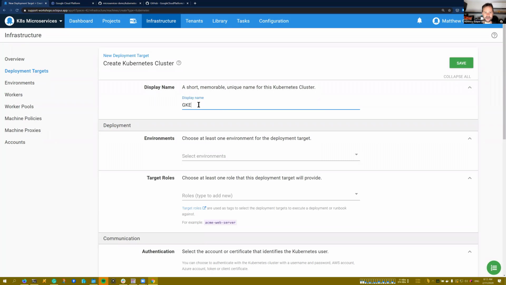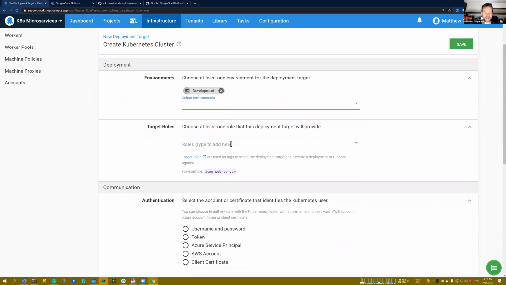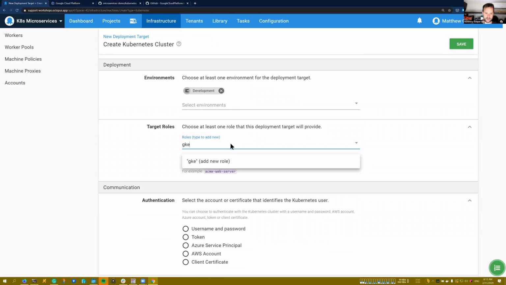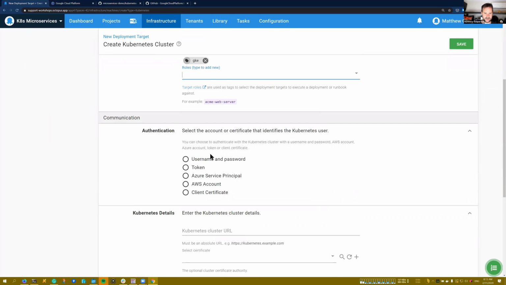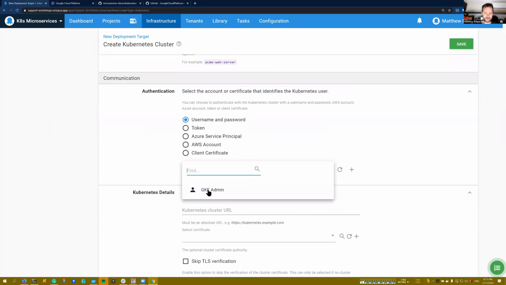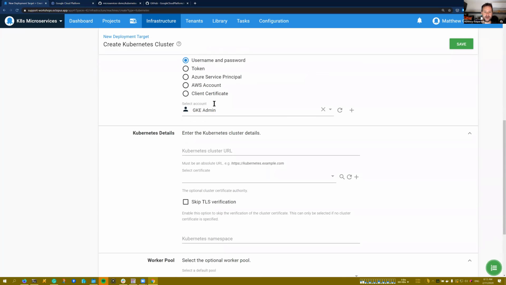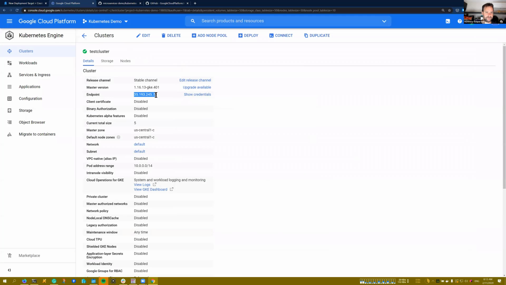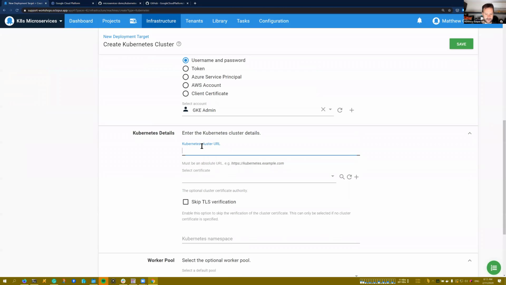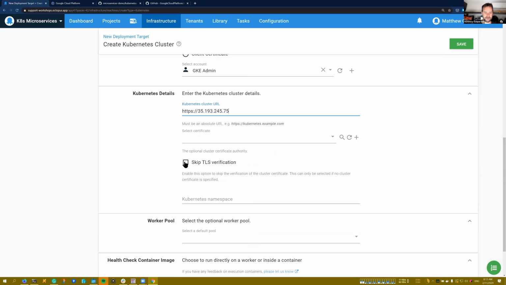So we'll add one target per environment. So we'll call this GKE dev. That goes in our development environment. It takes the role GKE, and we'll use that username and password that we just created before. The IP address is this one here. That's an HTTPS endpoint, and I'll just skip TLS verification for now.